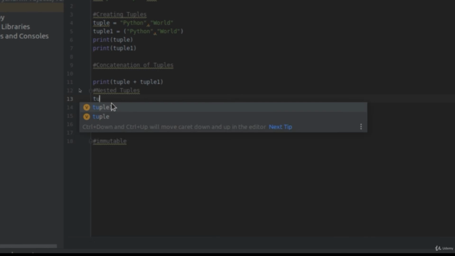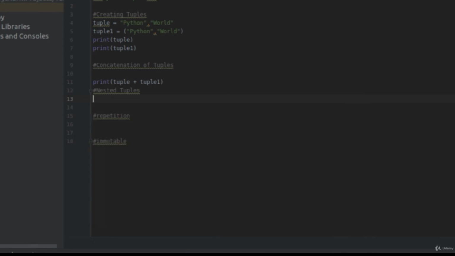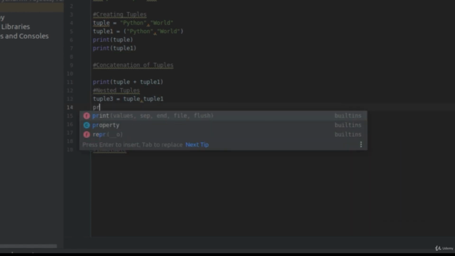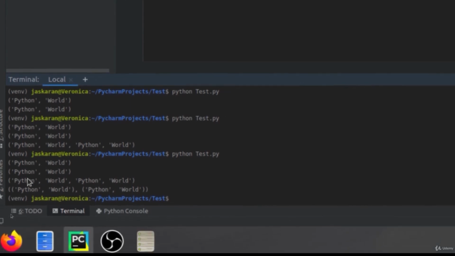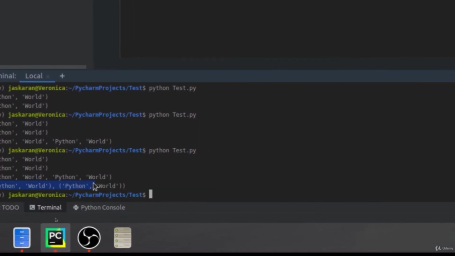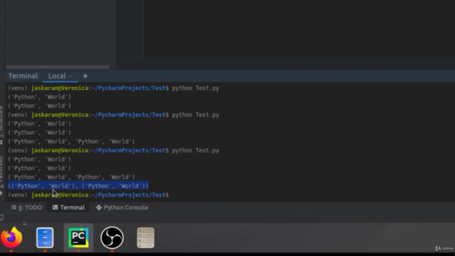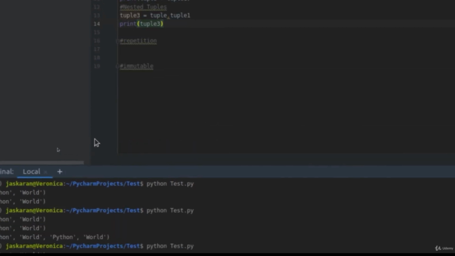If I want to create a nested tuple, I will create a new tuple and put tuple, comma, tuple1 as the value of this tuple3, and finally print this tuple. You can see that we have a tuple, and inside this tuple we have two tuples of Python world.